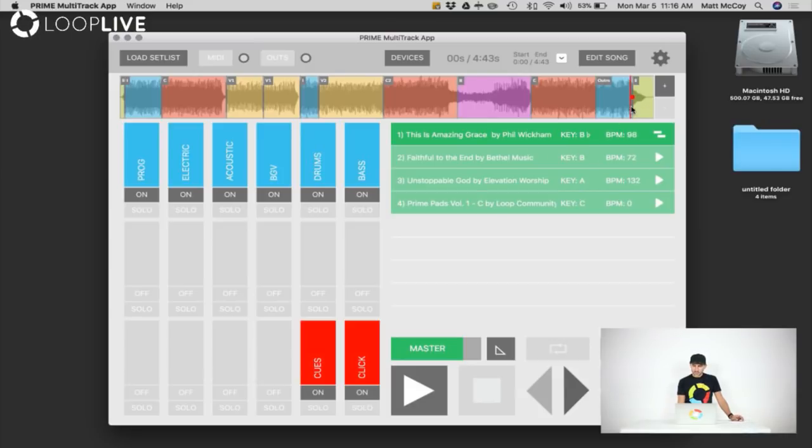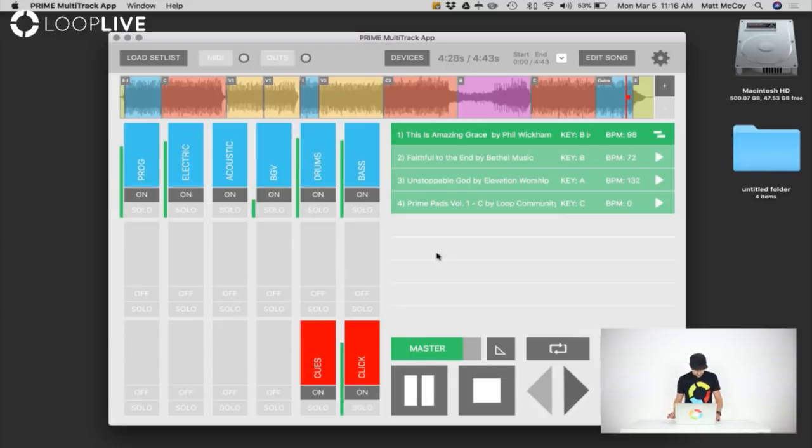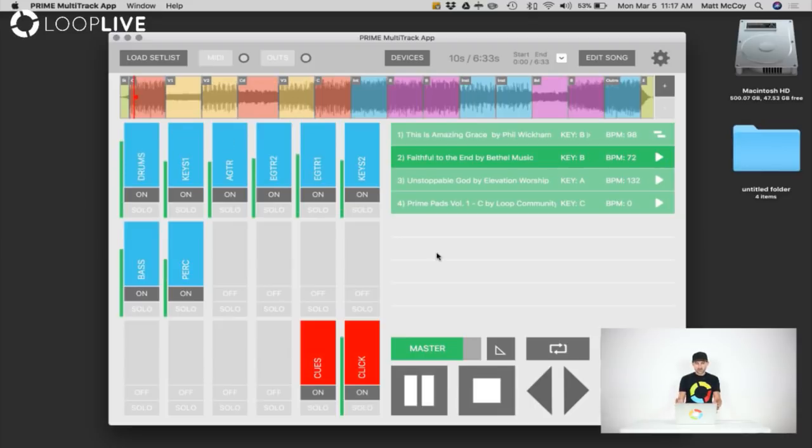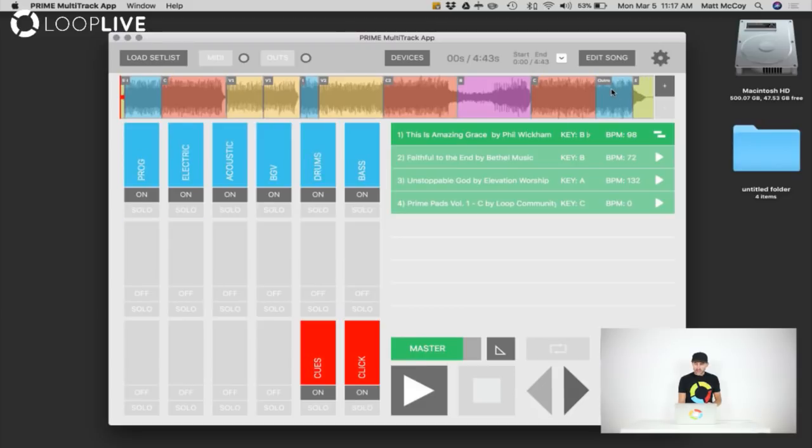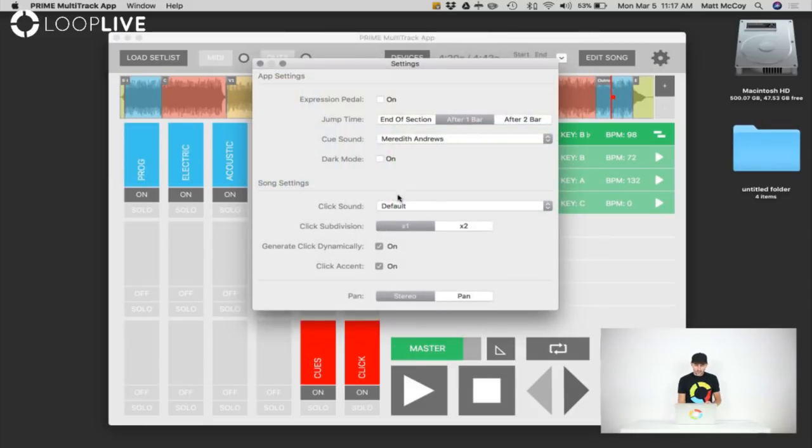All right. Let's go ahead and hit play. Let's hear how it overlaps into Faithful to the End. Chorus, 2, 3, 4. We went right into the chorus of Faithful to the End. It switches over visually. And you also notice that I had a different click sound for Faithful to the End, which it transitioned right over to as well. Pretty cool. I actually like that digital click sound. I'm going to change that as well for This Is Amazing Grace.